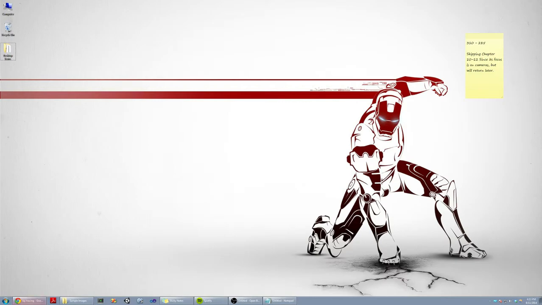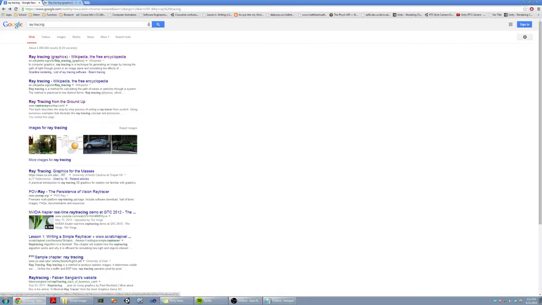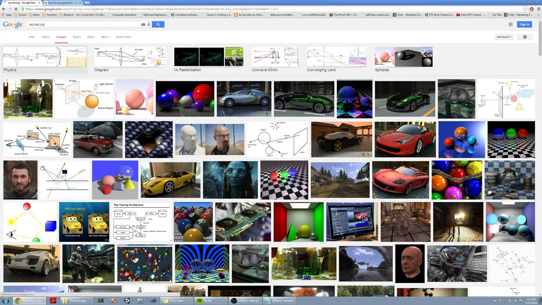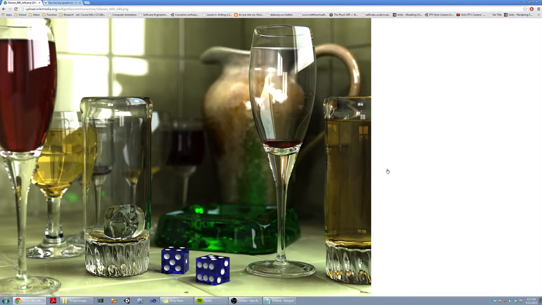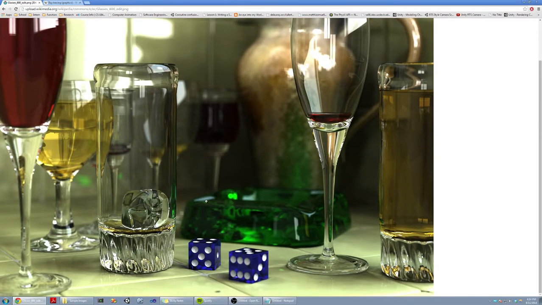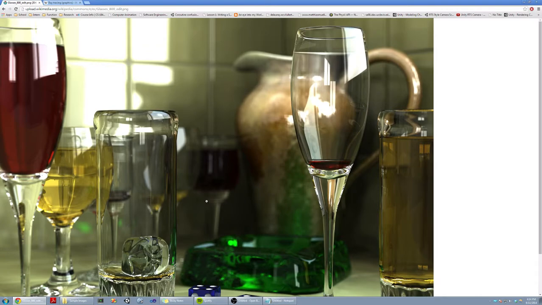So if we Google ray tracing and we go to the wiki page, we'll see that in the first sentence, it explains that in computer graphics, ray tracing is a technique for generating an image by tracing the path of light through pixels in an image plane and simulating the effects of its encounter with virtual objects. And if we go to the images here and we see this image, this is one of my favorite ray tracing images. This is all computer generated. Nothing is real about this image right here. So I guess this is my final end goal.